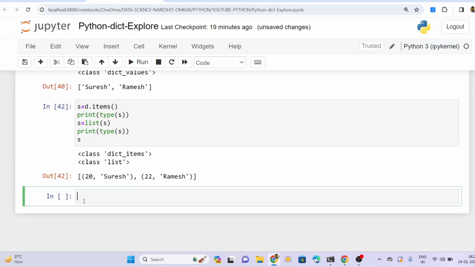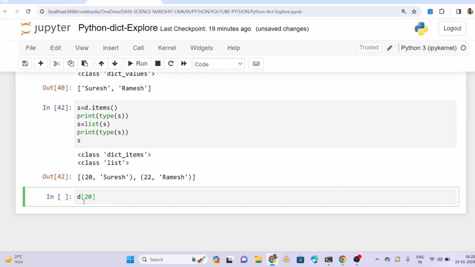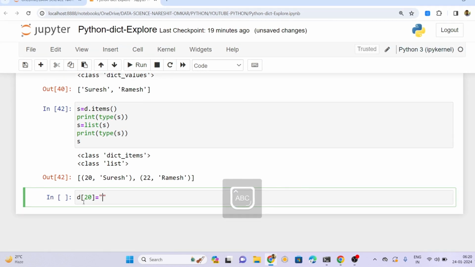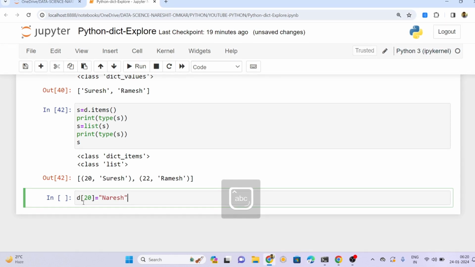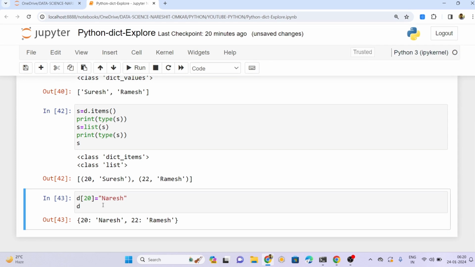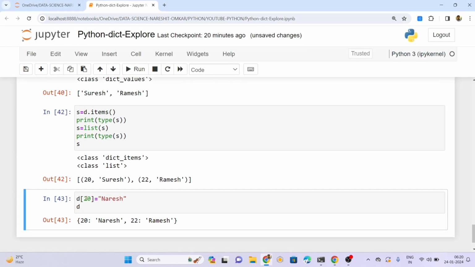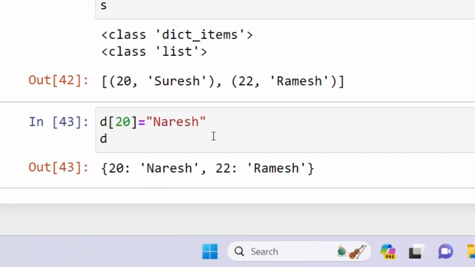So now how do I place a new value in the 20? Instead of Ramesh, I can give Naresh. You can see, in place of Suresh, I have given Naresh. So this is updating. If we know the key, by following this statement you can do it.